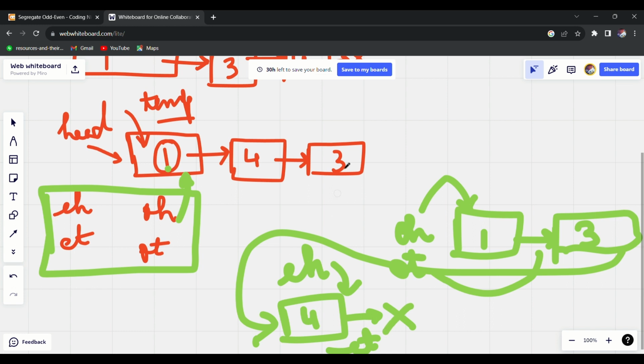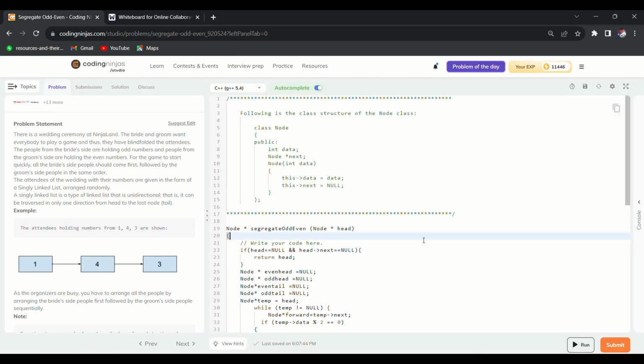So in this way I will traverse the linked list, find if the element is odd or even, adjusting accordingly. I will adjust their pointers, and then at last I will join these two pointers, that is odd tail and even head one, right? And even tail connects points to null. Let us first try to code it.